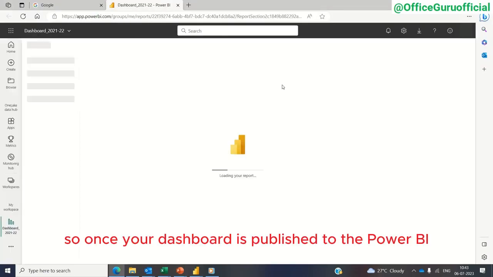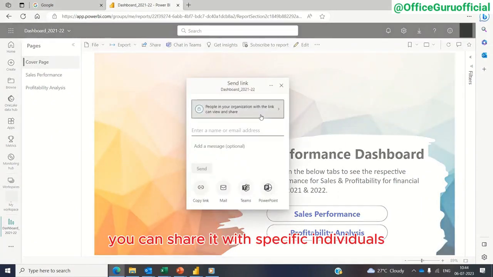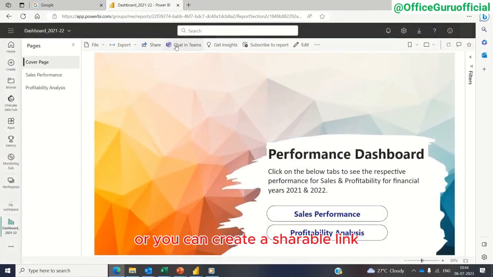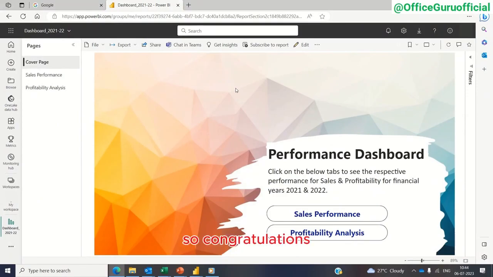So once your dashboard is published to the Power BI service, now you can easily share it with others. You can share it with specific individuals by inviting them to interact with the dashboard, or you can create a shareable link to distribute the dashboard to a broader audience. So congratulations, you have successfully created a performance dashboard for a company.